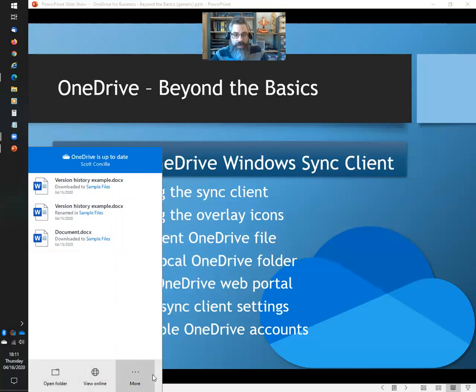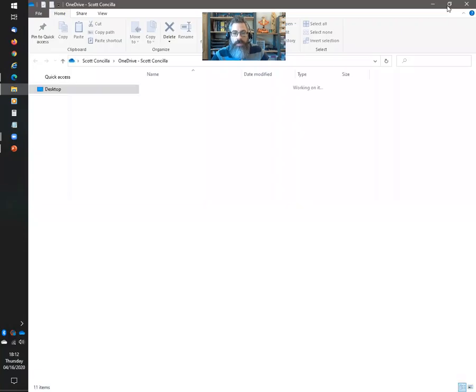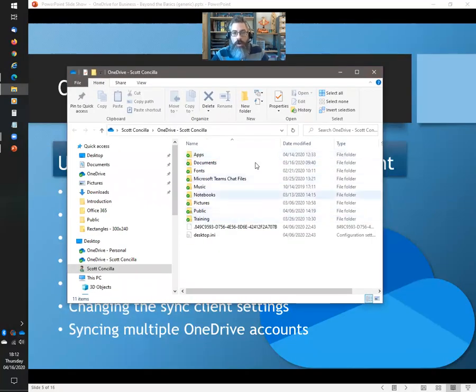A few other things that I can do down here is that I can click on Open Folder, and that is going to open up Windows Explorer to the local copy of everything that's on my OneDrive. So you can see here, these are all of the local copies of everything that I've got out there.